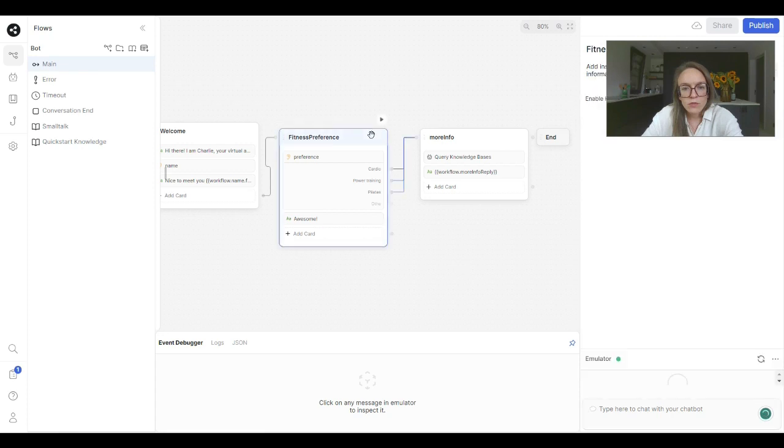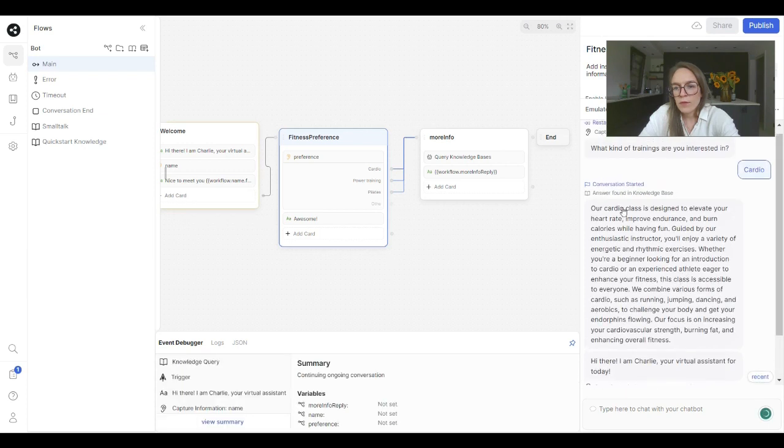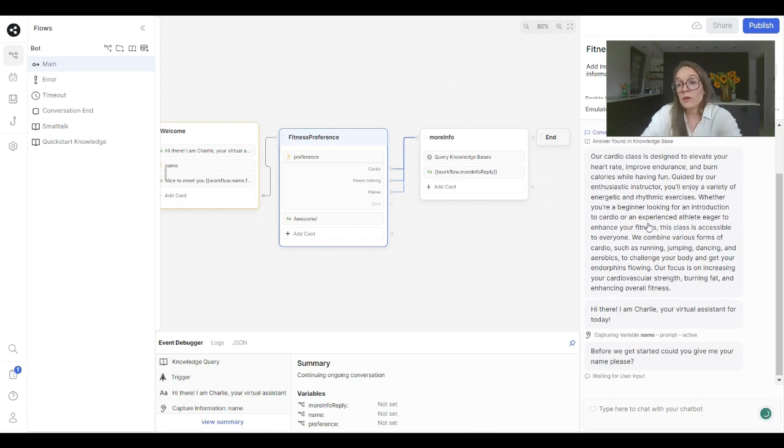So maybe let's start from the fitness preference. So what kind of trainings are you interested in? Let's say cardio. And now, as you can see, we have created our knowledge database. And using the knowledge database that we have in the backend, so if you remember the PDF file that we uploaded at first, we get this information. Our cardio class is designed to elevate your heart rate, improve endurance, and our focus is on increasing our cardiovascular strength, burning fat, and enhancing overall fitness. So this gives a nice description of what is included in the cardio trainings that are offered by this personal trainer.